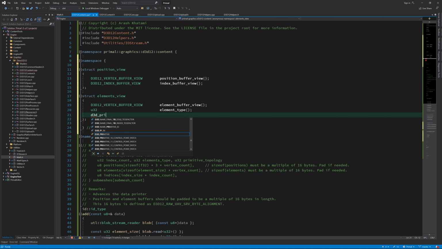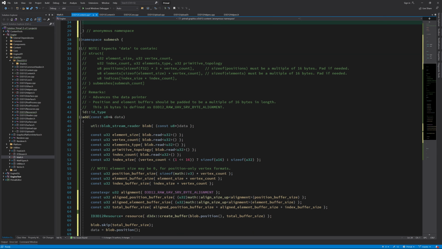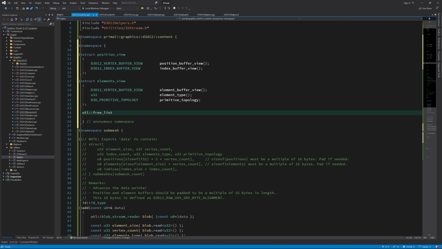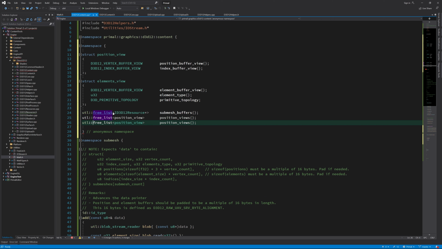I should probably fine-tune what goes where with regard to cache coherency and data sizes, maybe in the next video. First of all, we need to remember our buffer resource pointers, so let's put those in a free list. We also need a list of position views and a list of element views that point to the buffers within the GPU resource.